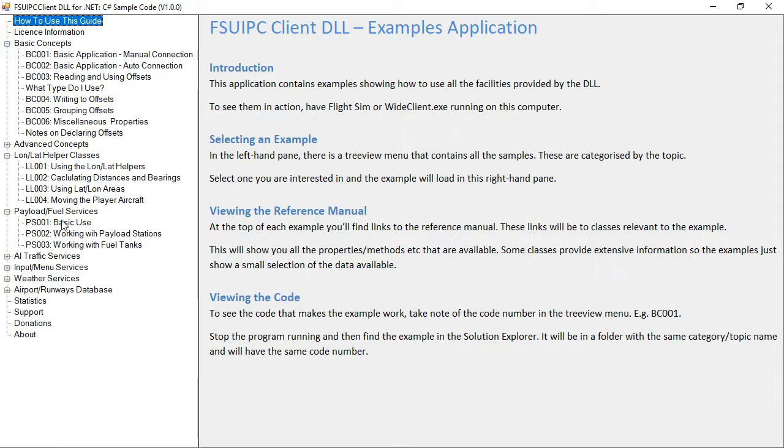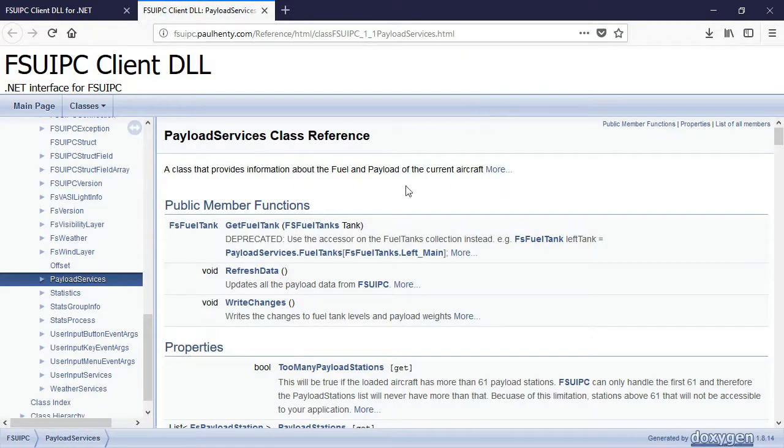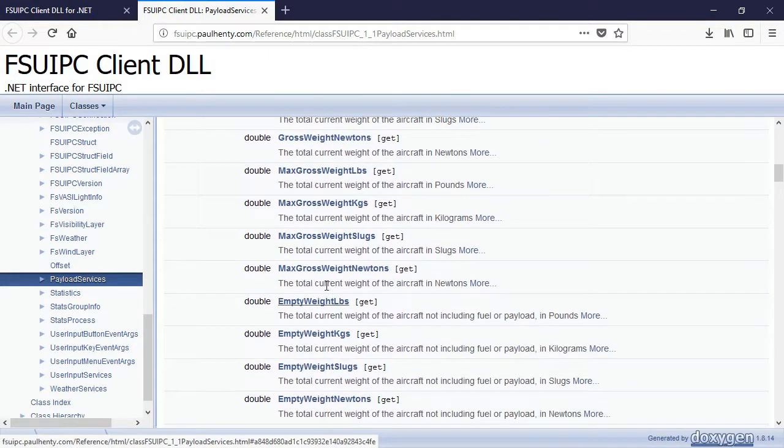For example, here is a demo of getting back basic payload information such as the gross weight of the aircraft and the total payload weight. In the top right of each example is a link to the reference documentation. This will be a list of all classes relevant to the example. In this case, we just have payload services. Clicking on the link opens a browser, and I can see all the methods and properties for this class, along with descriptions about what each property holds.